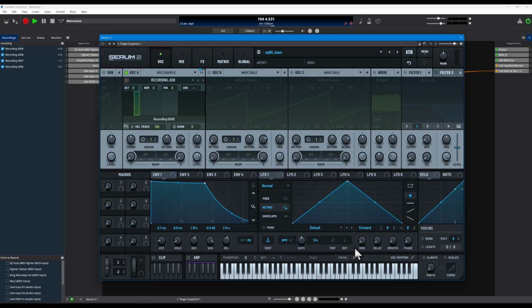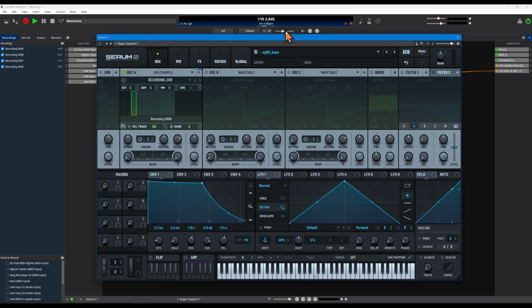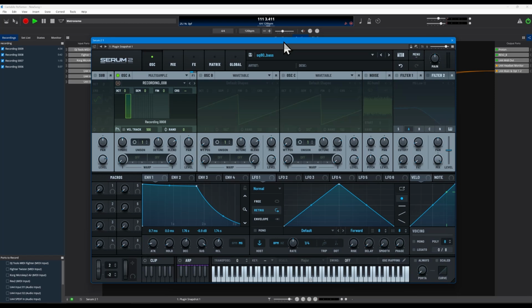And there it is. Pretty straightforward. From here, if you want to do more LFOs and editing and stuff, you can. Or if you just like the instrument the way it is, you can just keep it that way. But that's the most straightforward way I know of multi-sampling a non-MIDI instrument.